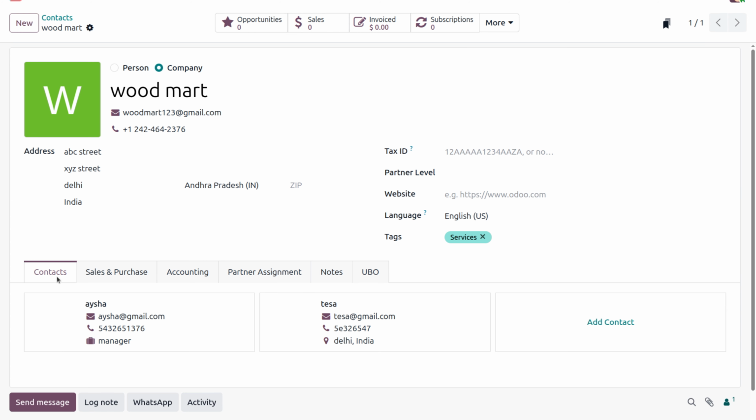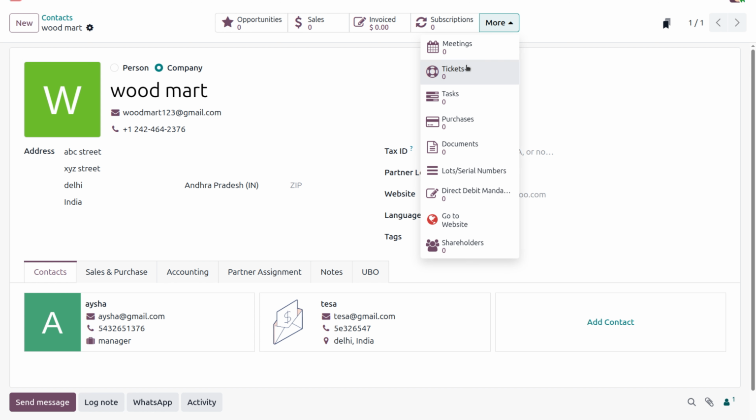Okay. Once we are done with that, on the top of the session, you can find different kinds of smart buttons, which are opportunity, sales, invoice, and subscription. Under the more, there we have the meetings, tickets, task, purchase, document, login serial number, direct debit mandate, go to website, and shareholders as well.